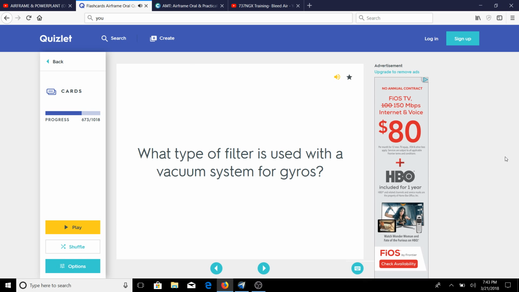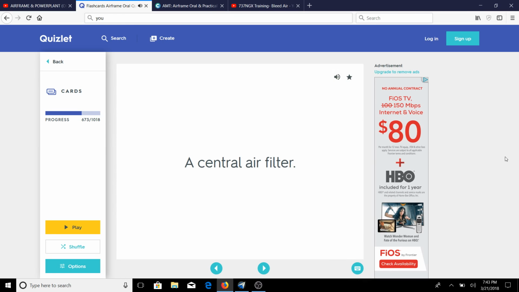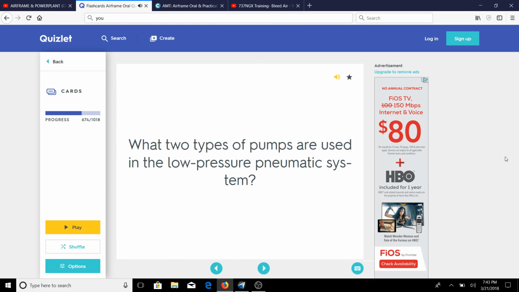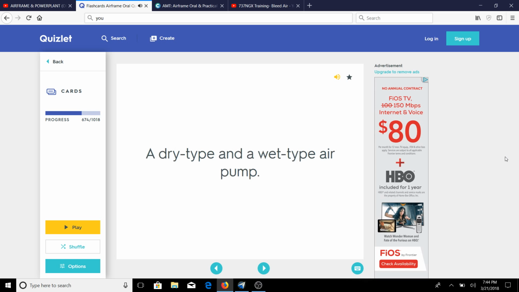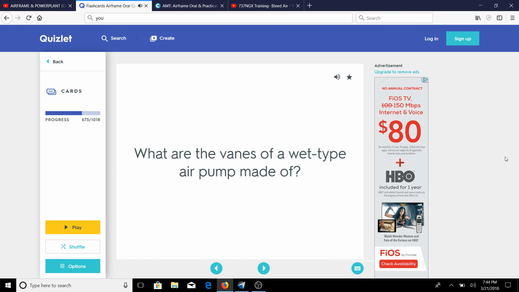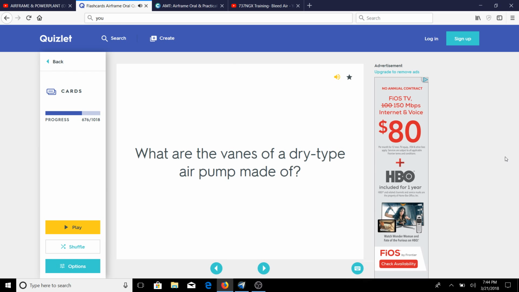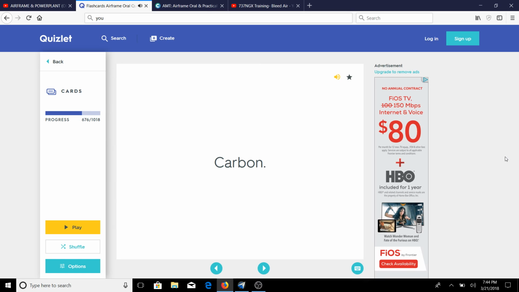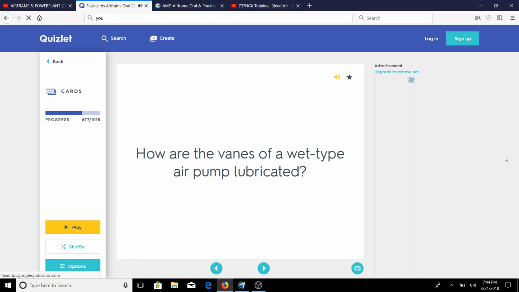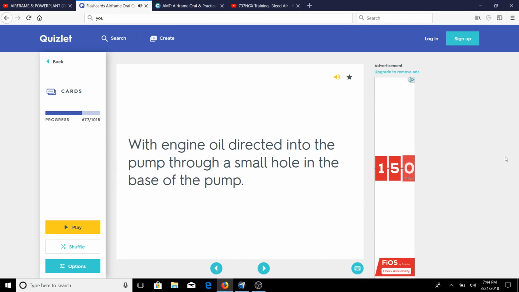What type of filter is used with a vacuum system for gyros? A central air filter. What two types of pumps are used in the low-pressure pneumatic system? A dry type and a wet type air pump. What are the vanes of a wet type air pump made of? Steel. What are the vanes of a dry type air pump made of? Carbon. How are the vanes of a wet type air pump lubricated? With engine oil directed into the pump through a small hole in the base of the pump.